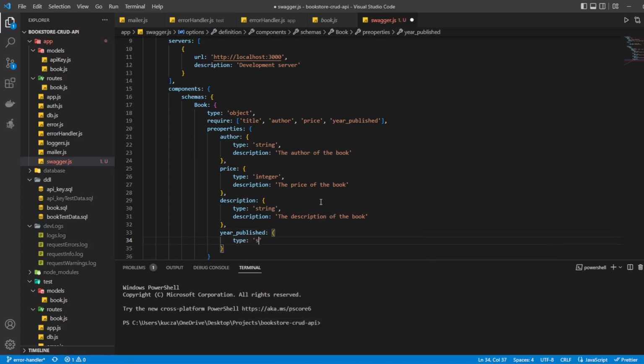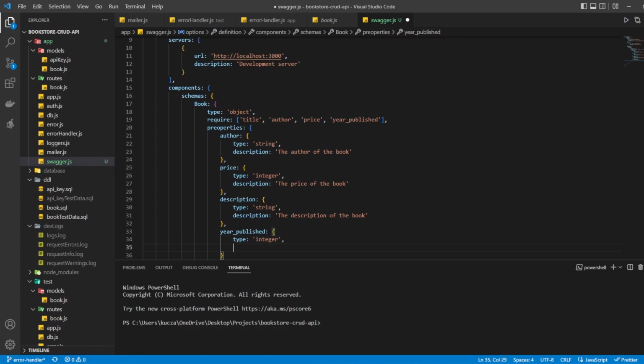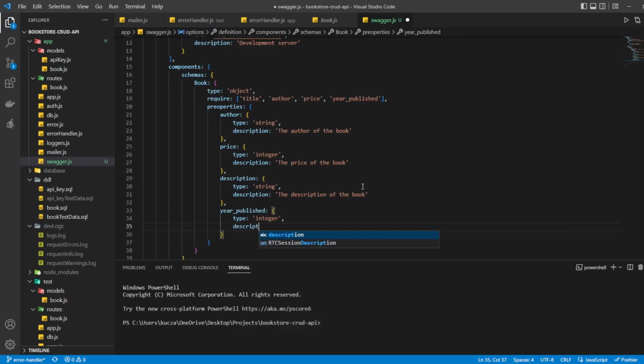We have a type string there, not string, sorry, integer. I think we defined the year published as integer, and then we have a description. This, not this, the year the book was published.